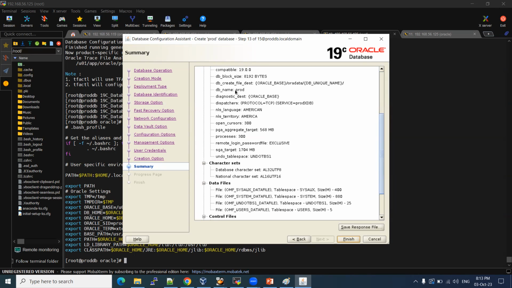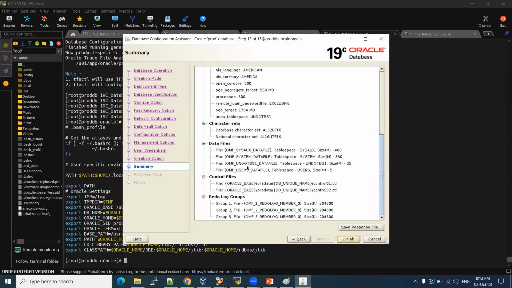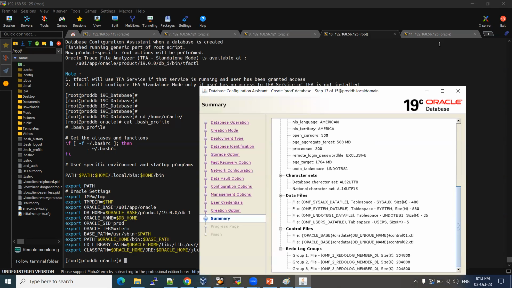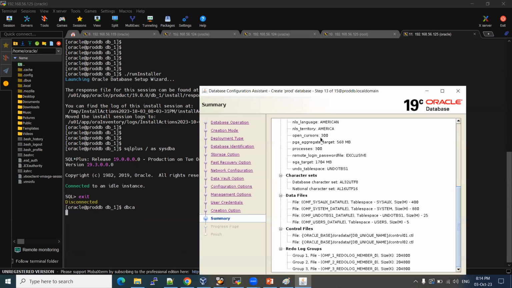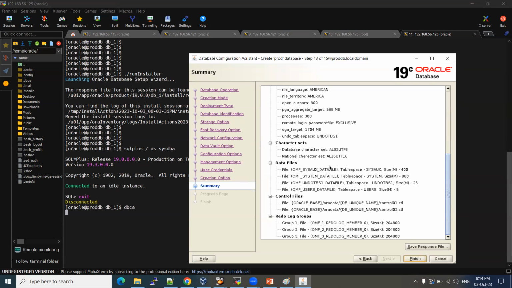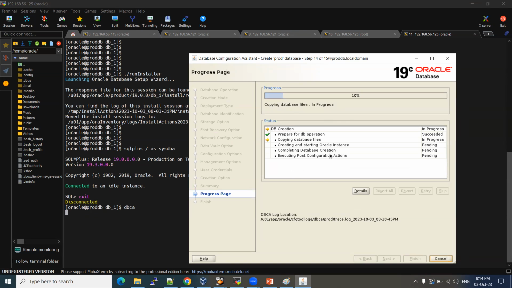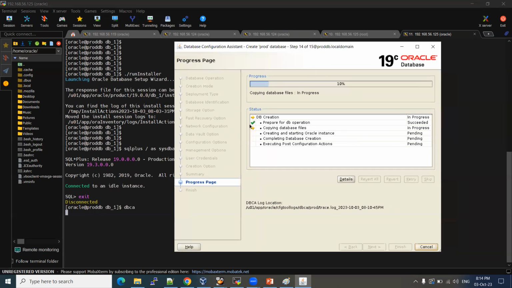So this is all the default information. What is your parameter files? DB name prod, compatibility 19.0. These are all normal things. See here, sysaux, system, undo, users tablespaces are going to be created now. Before we used run installer, right? At that time, we don't have these options, right? That software only got created. By using DBCA, we are going to create all this information, parameter files, everything. This DBCA utility, we are going to create a database. It will take 5 to 10 minutes, depending upon your server capacity and the system speed.